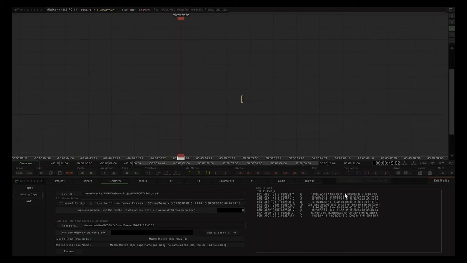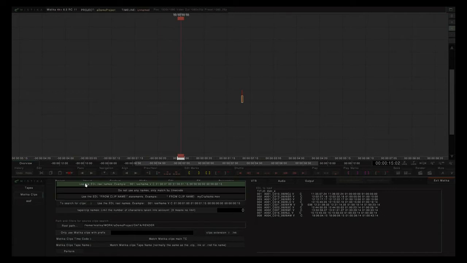And in order to tell Mistika where to find the real name, we can use this function here. So we can tell it to find the real names in the real name column, which is where we have it at the moment. Or alternatively, we might see them as a clip name, in which case you'll see this between each event of the EDL. Alternatively, we can tell Mistika to ignore the real name altogether and simply go for a timecode match. In this case, I'll stay on real name.